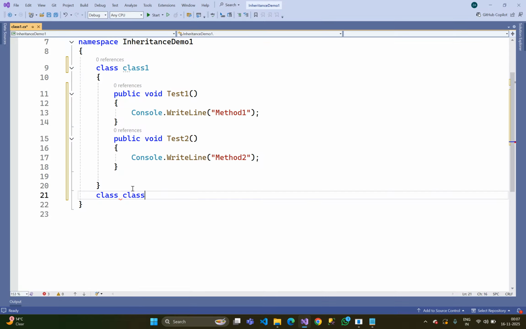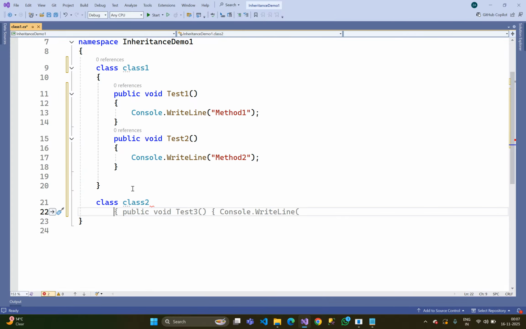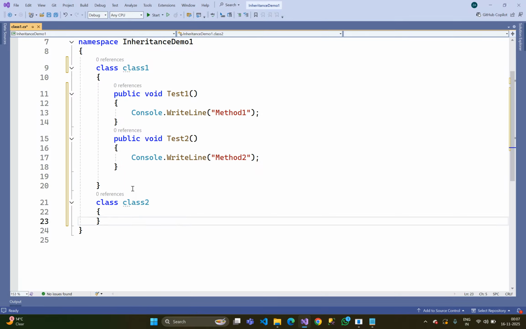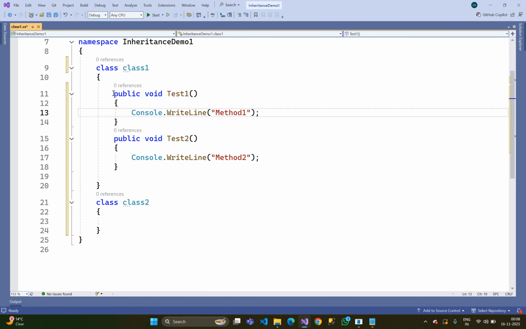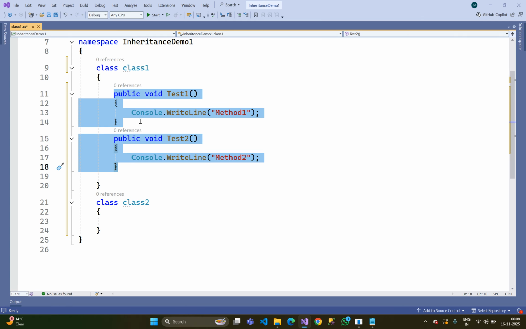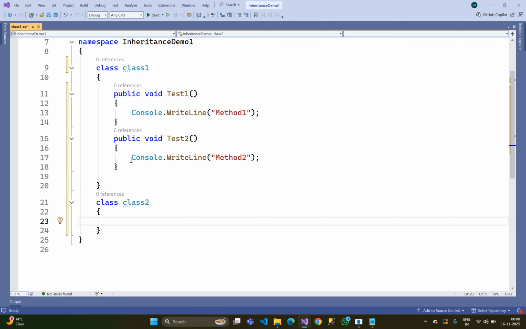Class 2. In class 2, I want the same methods, test 1 and test 2. Then what is the approach? First approach, you can copy and paste here. If you go with the first approach, or if you rewrite the code from class 1 to class 2, then the application size will increase and your application performance will also be degraded.